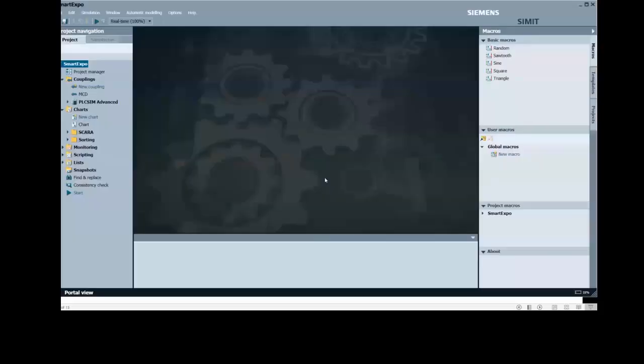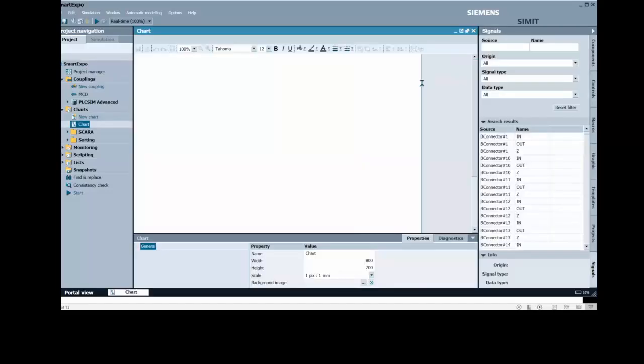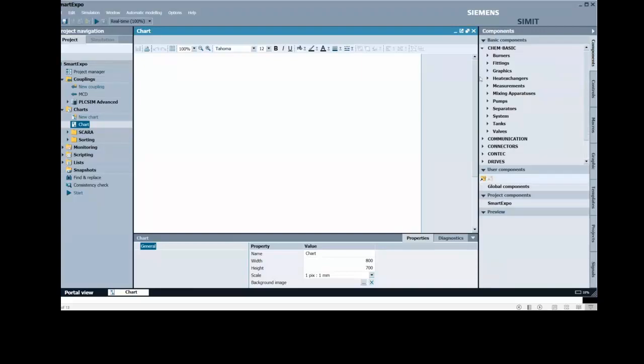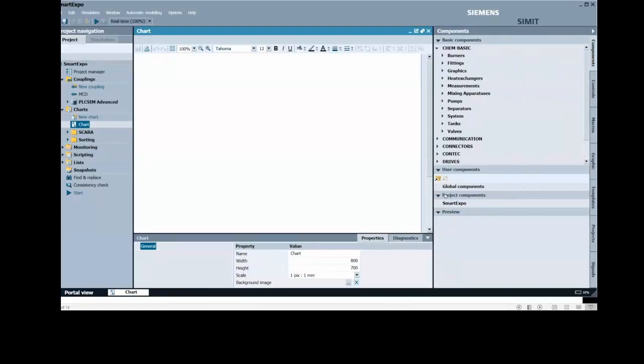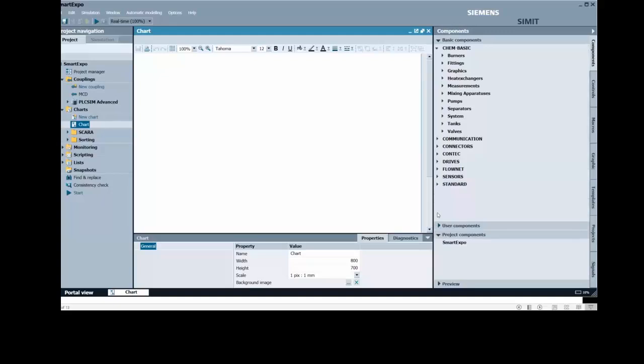And this is what SIMIT looks like. Again, similar to TIA portal, if people have worked with that before, the entire project tree comes on the left-hand side, and we can create different charts, which then start appearing here. There are loads of libraries available within SIMIT for simulation of different things. So I'll quickly take you through the libraries here.